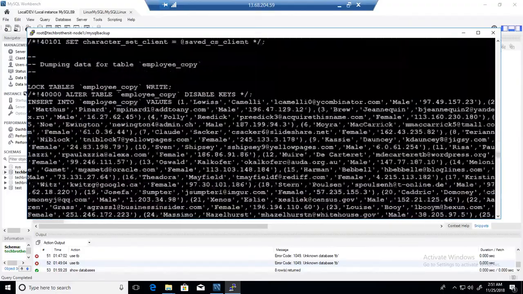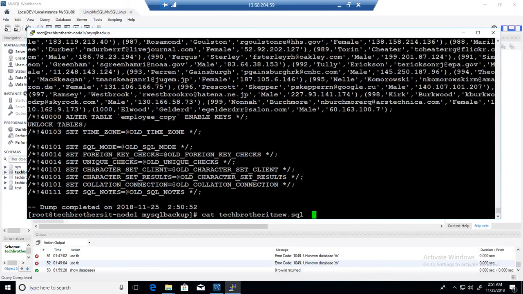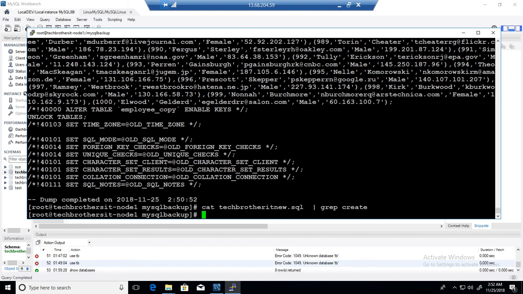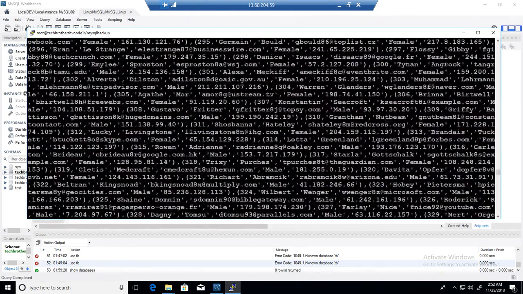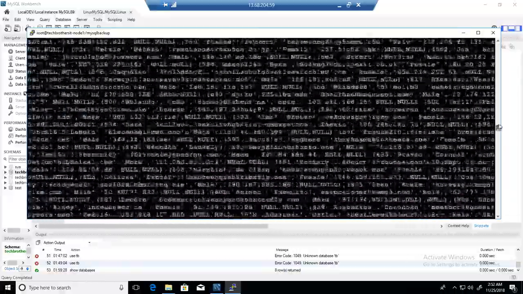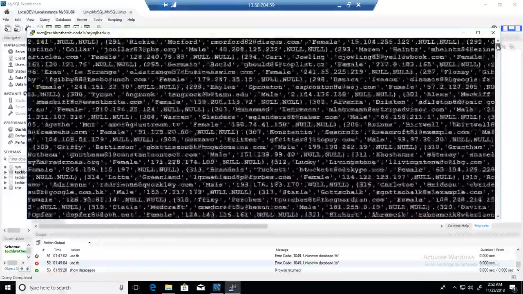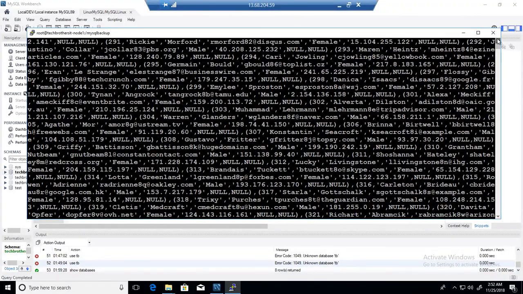So if I want to go further down there, let's see. Say cat, and if I would like to use grep for create table, let's see what it shows me. Okay, so there are create tables and all those kinds of things. This has a lot of insert statements, and you have alter table, enable keys, so this has tons of records that I have inserted in these tables. So if you want to go back, you can view pretty much everything in this file.